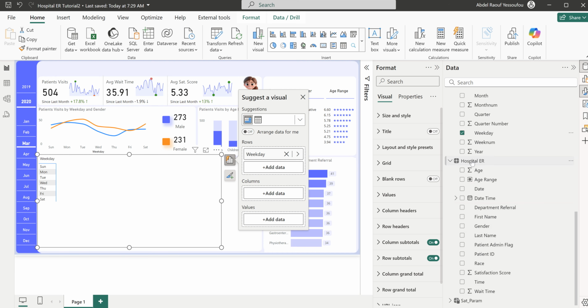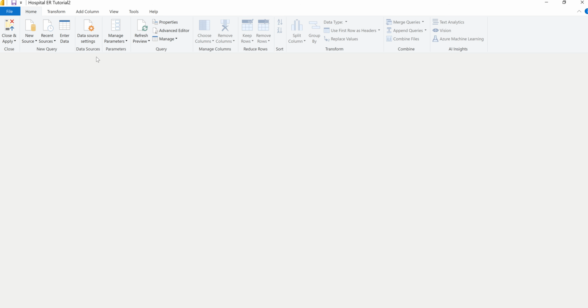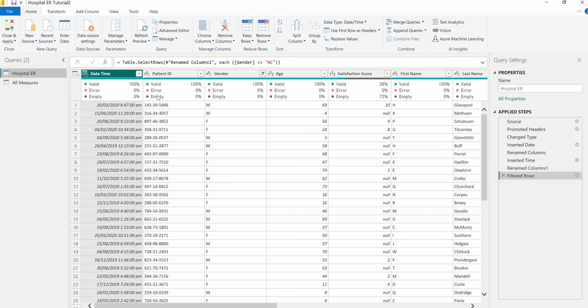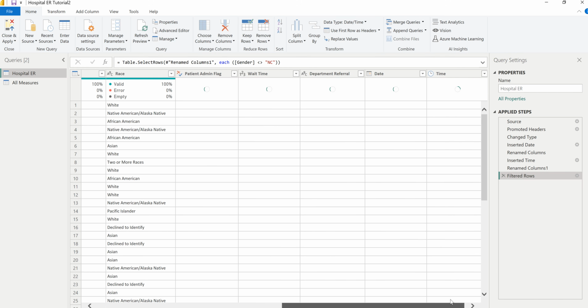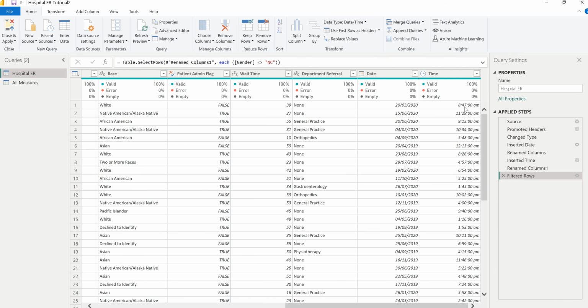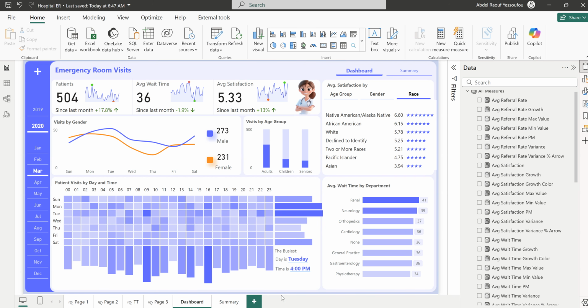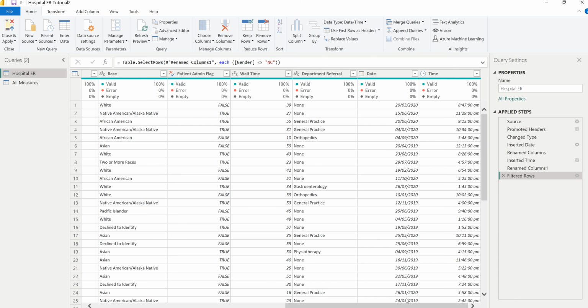Now, in our hospital emergency room table, we have start of hour. I think we have time. Let's go to the table and see. So I'll go to transform data. Let's look at this. Look at how the time is. We cannot use this. If you look at this here, you will see the time is 00, 1, 2, 3. So this is midnight, 1 o'clock, 1 a.m., 2 a.m., all the way to 11 p.m. So how do we get that done?